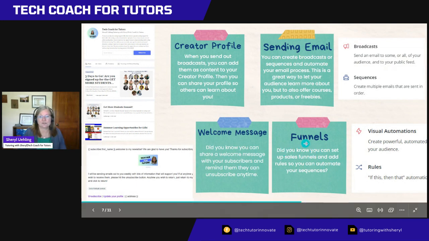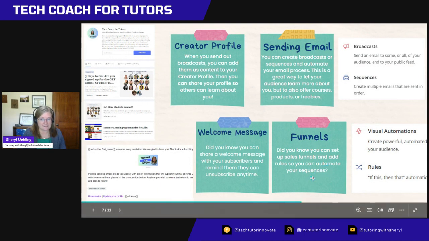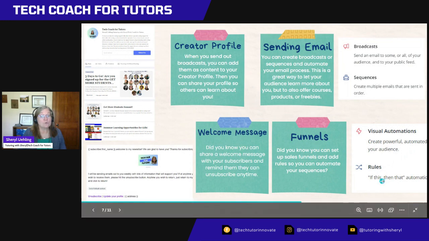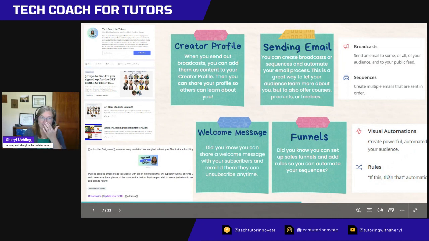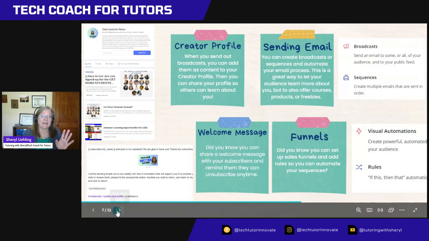Okay, now funnels. Did you know that you can set up sales funnels and add rules so that you can automate your sequences? They have a visual automation, which I found to be kind of frustrating. But then they have rules, if this, then do that. And I'm, again, hoping that I've got that set up right. It's a little interesting, to say the least. You get all this stuff and you're like, ooh, should I even do that? So I'm just going to say, get in and start clicking around and start learning. It is really interesting, though.